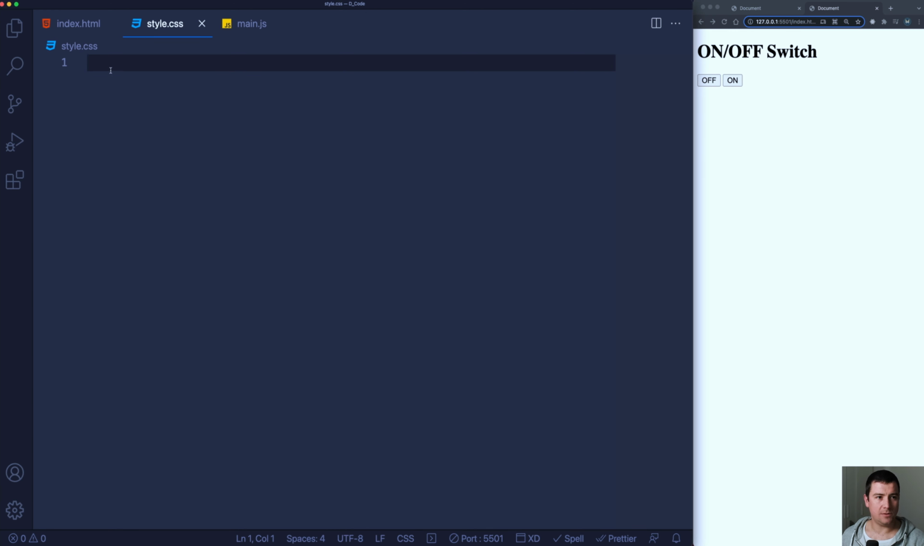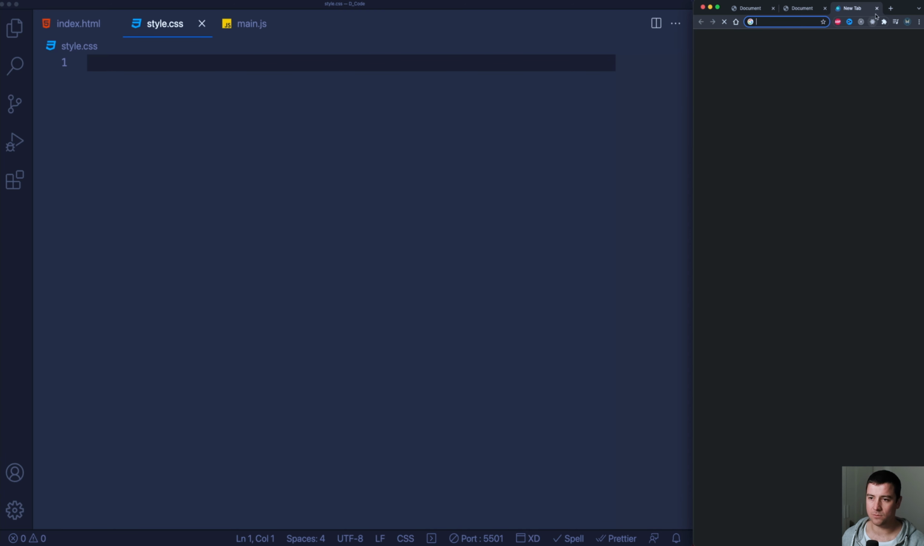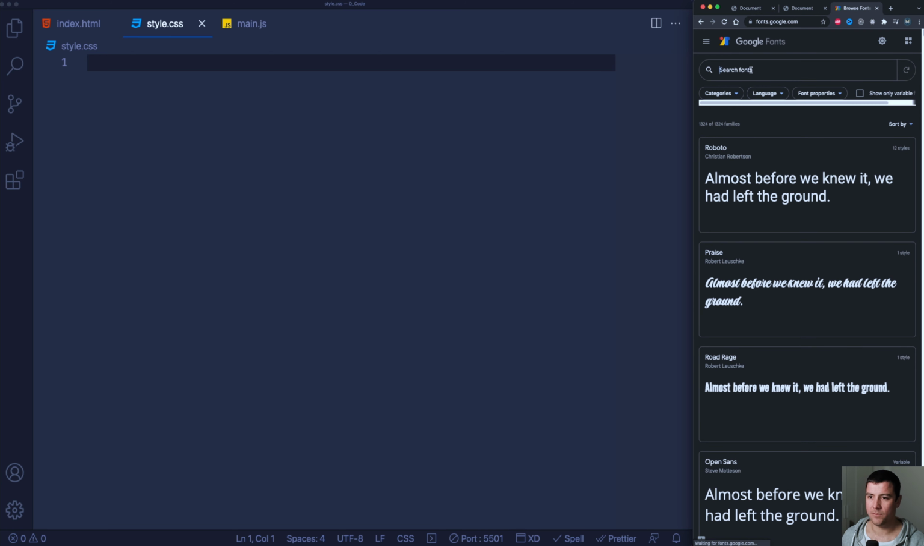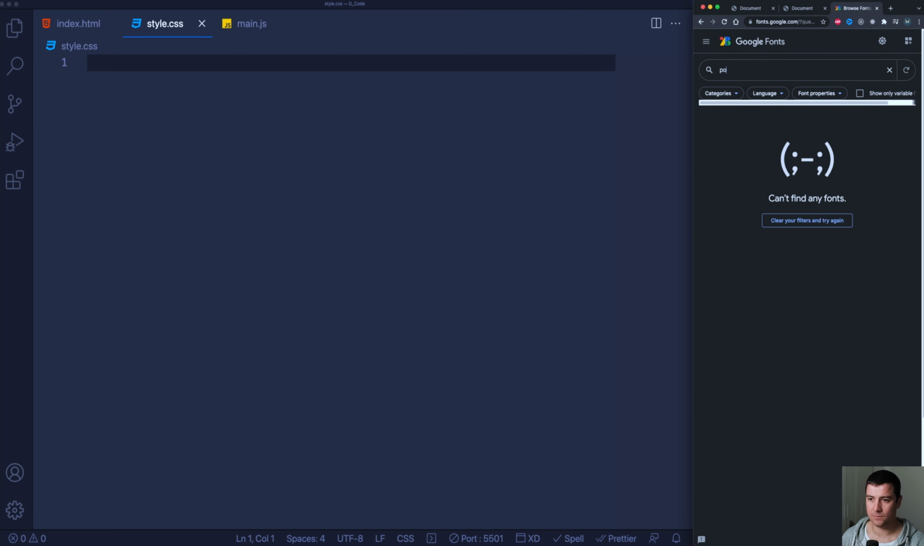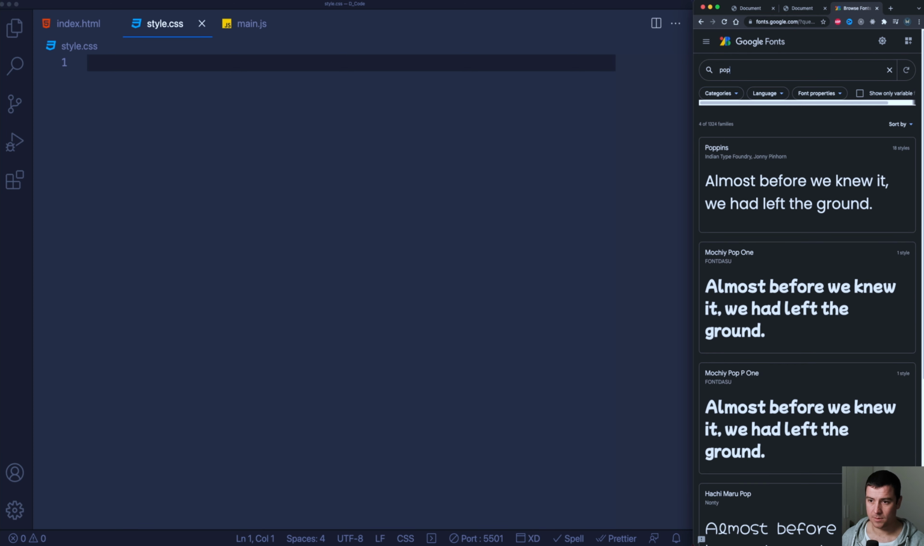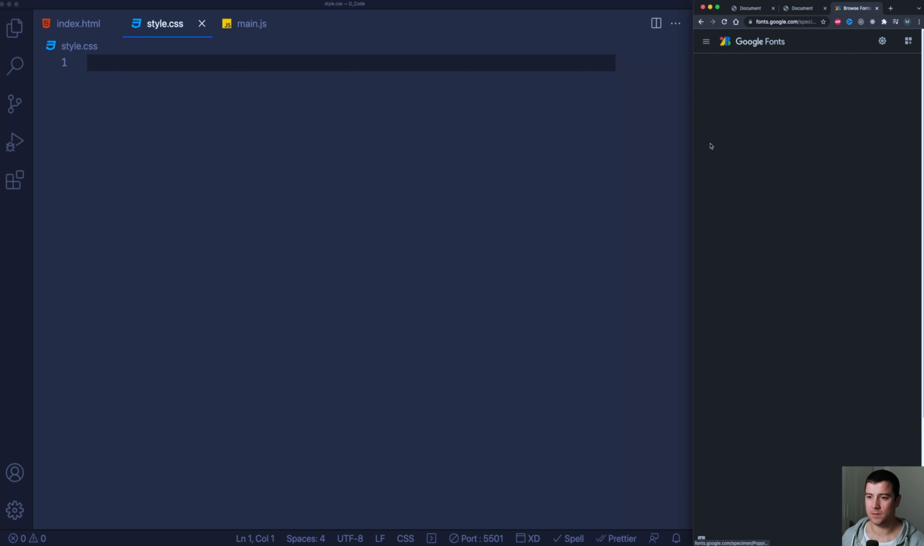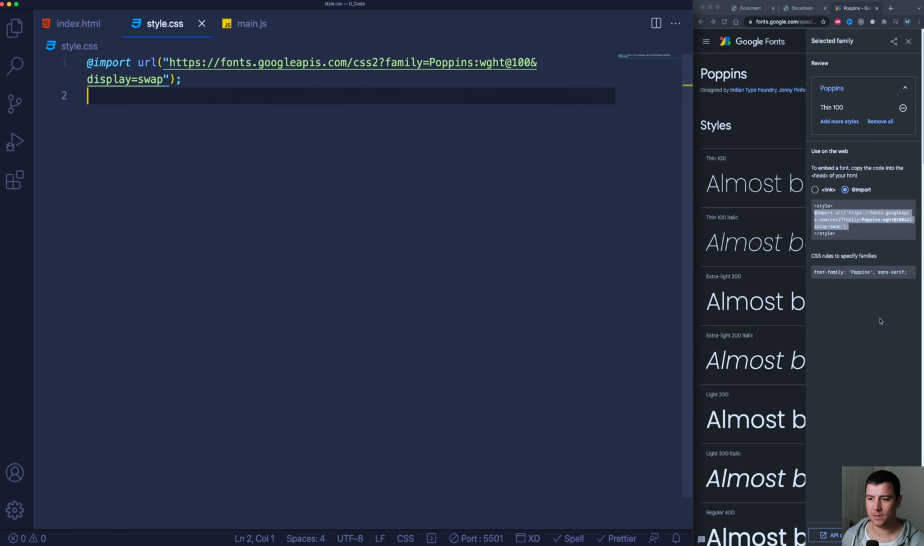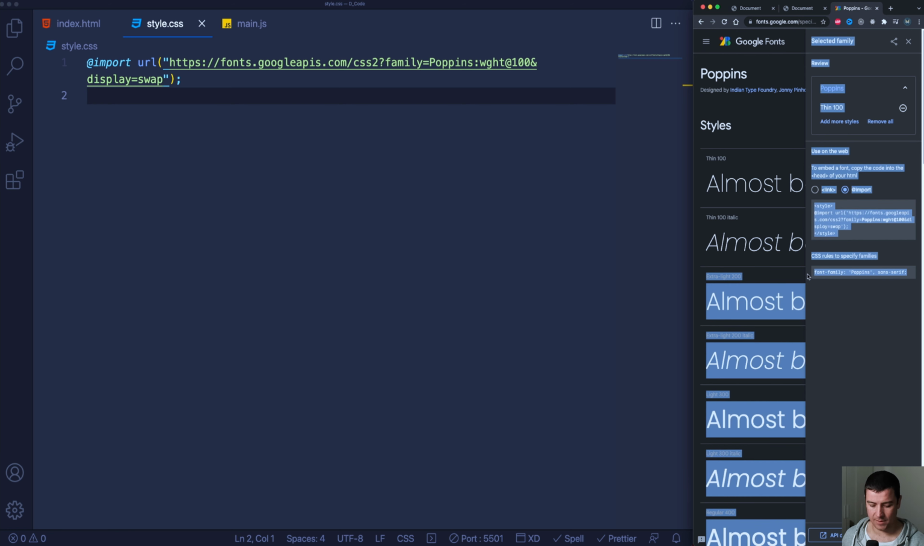First things first, I'm going to import a font from Google Fonts. So let's go to Google Fonts. And from here, I'm going to select Poppins. So let's just search for Poppins. There we go. I'm just going to select the thin font, copy it in, paste it in here, copy in the font family.